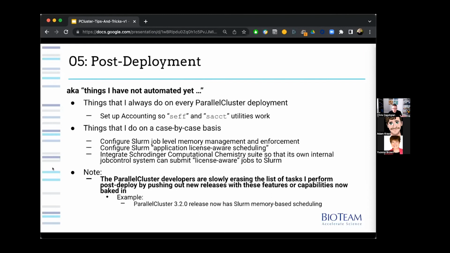And that gives me the opportunity to talk about that last bullet point, where I used to go into every cluster and turn on memory enforcement. ParallelCluster 3.2 shipped with that as a native feature now. So that's an example of how great and how responsive the ParallelCluster development community is. They're slowly chipping away at the list of things I do by hand. And the current 3.2 release, I haven't tested it yet, now has the ability to turn on memory-based scheduling in Slurm.